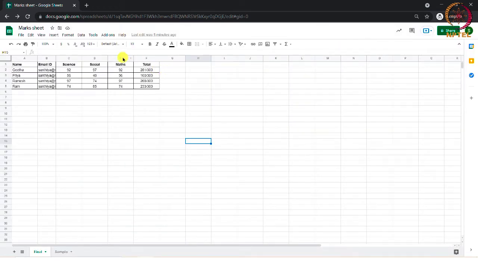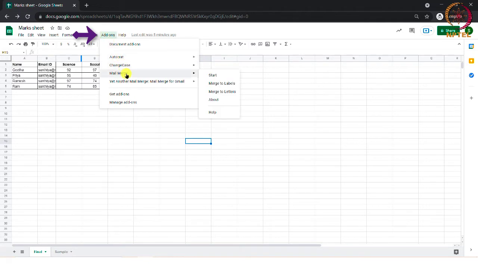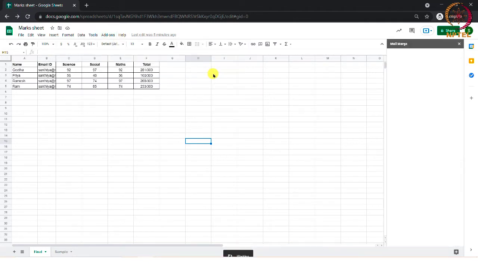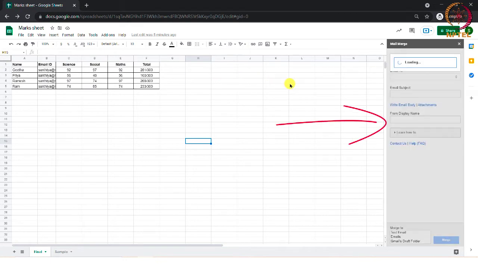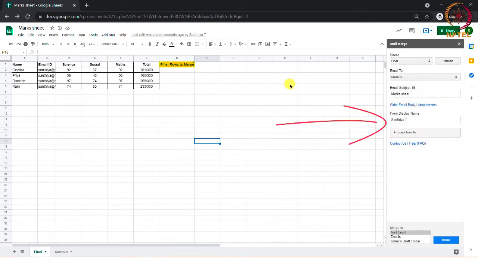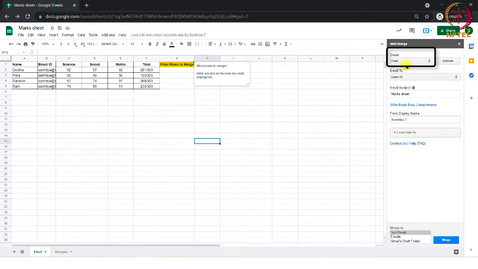Now again go to Add-on to find the Mail Merge option and select Start. This dialog box available in the right side of your window will allow you to make modifications in the email. Select the subsheet name in the first option. If there are too many subsheets in your workbook, this will help you to identify the subsheet from which you want to send the email. In the Email ID option, select the email ID from the drop-down. This drop-down will be automatically fetched from the headings of your sheet. Now, type the subject as you need.